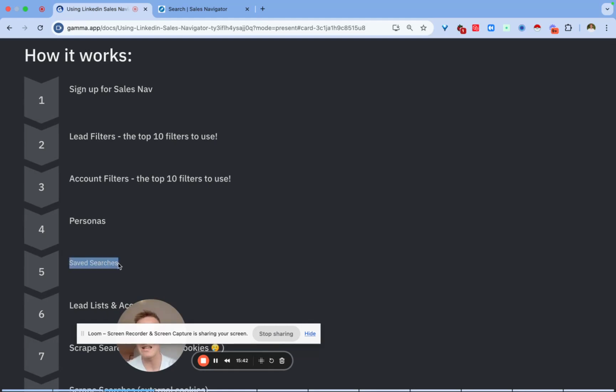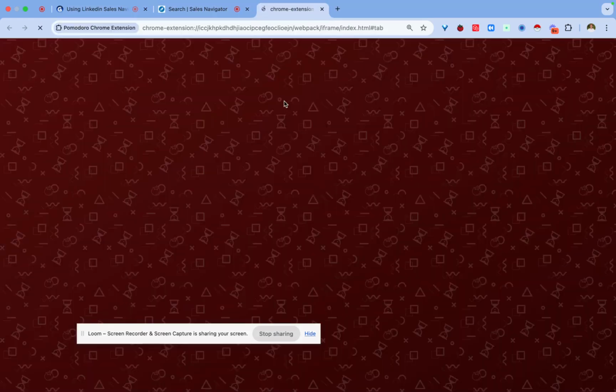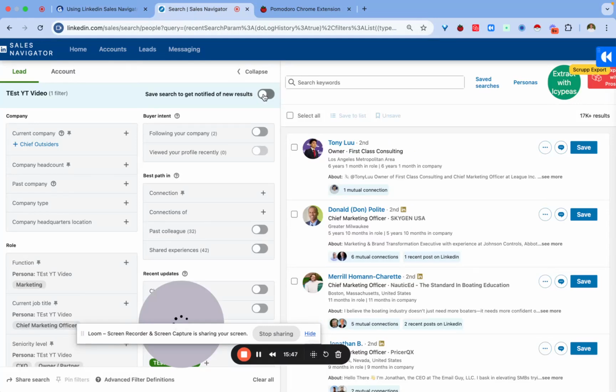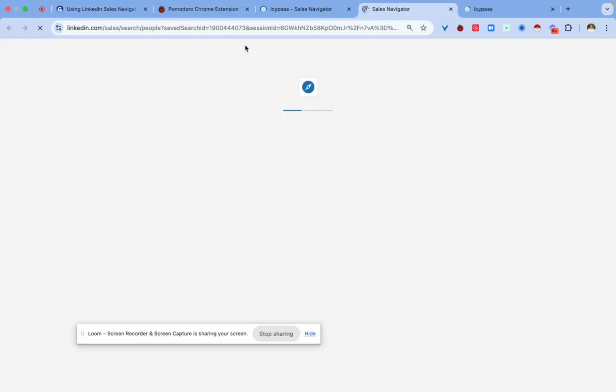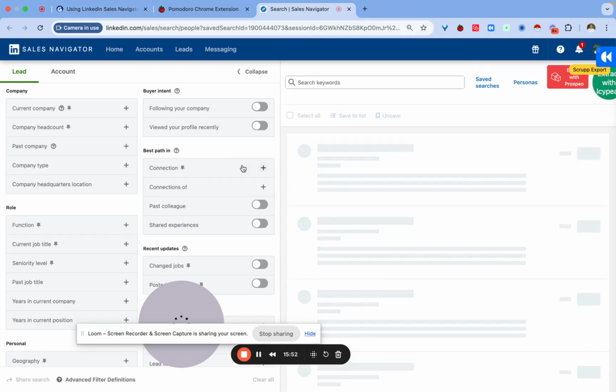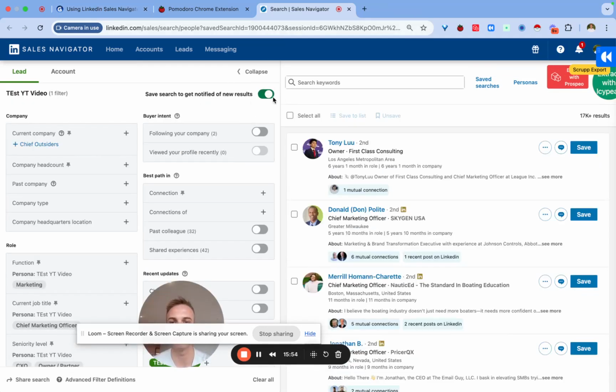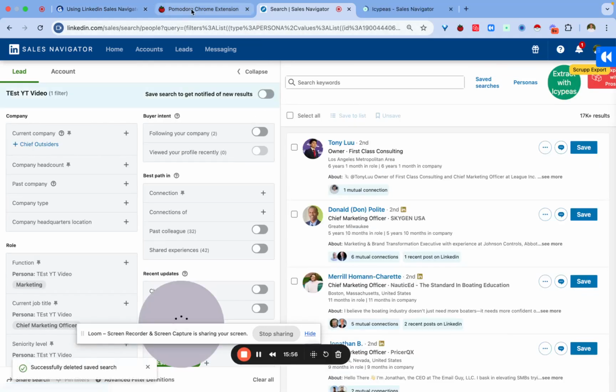The other thing we talked about already is saved searches. Once again, if you want to save a search for later reference, all you need to do is click on this button here, and this will save your search for next time so that you get notified whenever new events occur. So just click on this toggle and it should be absolutely fine.